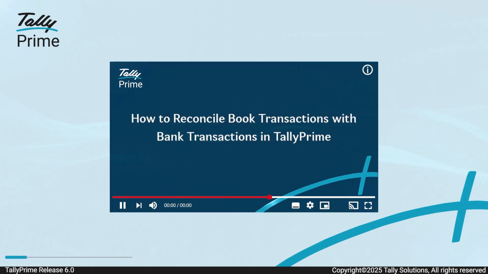To know more, view the video on how to reconcile book transactions with bank transactions in TallyPrime. The link is in the description box.